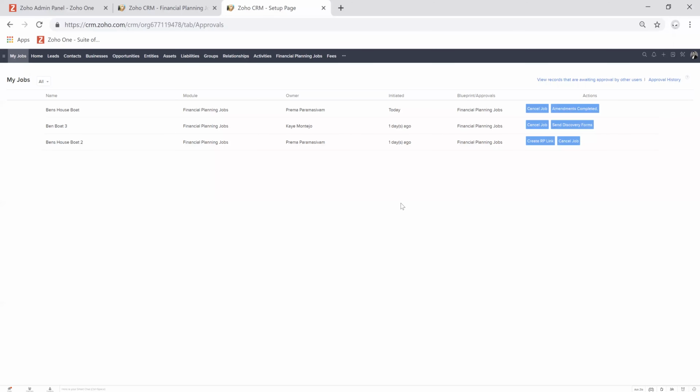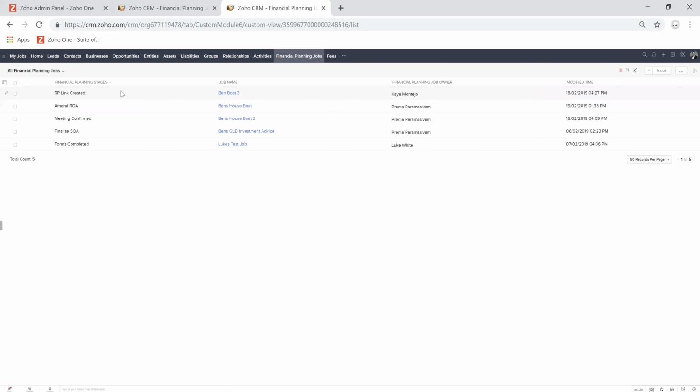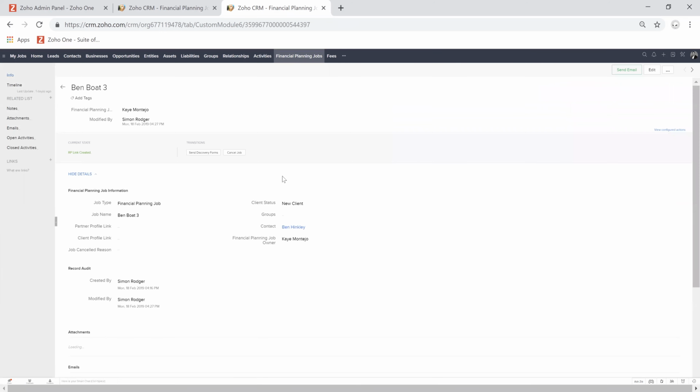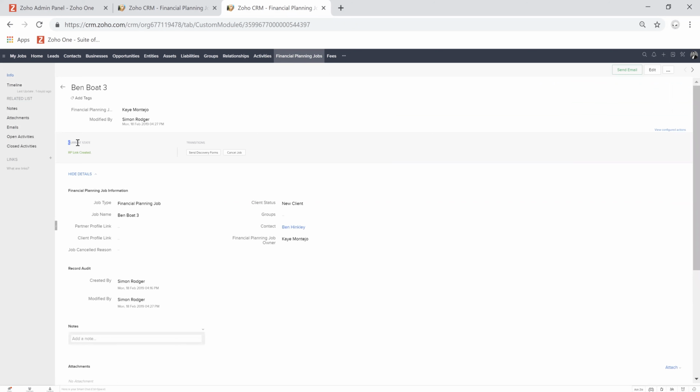Hey team, I'm going to show you how you can edit the blueprint. So we're currently looking at the financial planning jobs, and there will also be further mortgage services jobs, and there are going to be job names in here. We've got some test samples in here at the moment, and the blueprint is this current state with transitions.